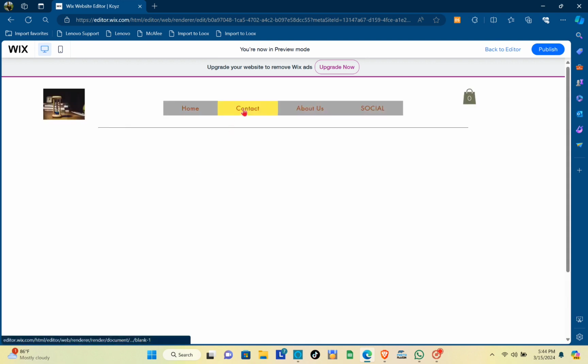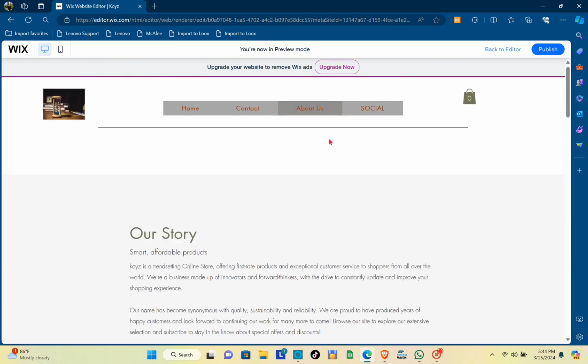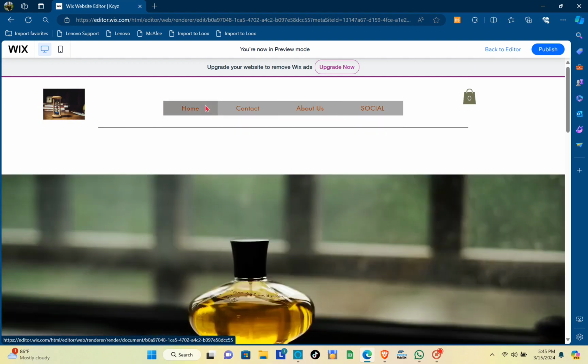So when I go to the submenu for home, to the contact, to the about us, and to social. Remember that my social has two submenus, which are the Instagram and the Facebook. Now that you think that all of your menus are working, then you can click on the publish button at the top, or you can click on back to editor. And if you want to adjust anything, you can adjust it anytime as long as you are saving all of the changes that you're creating from time to time.